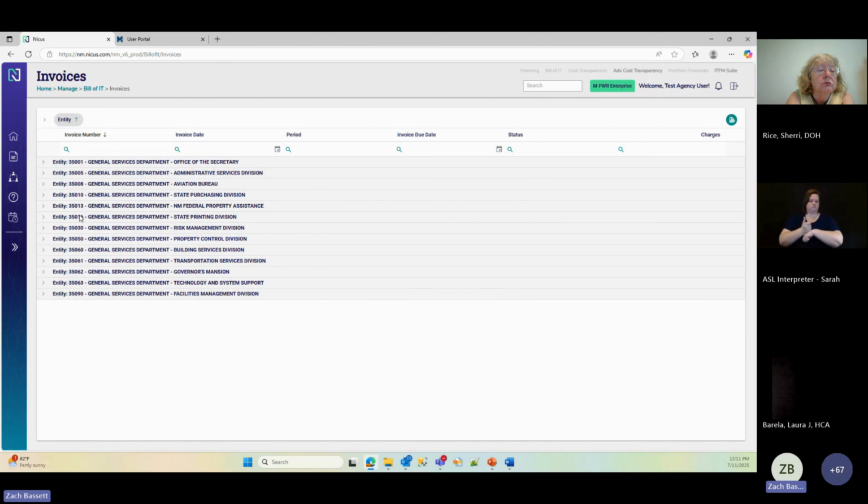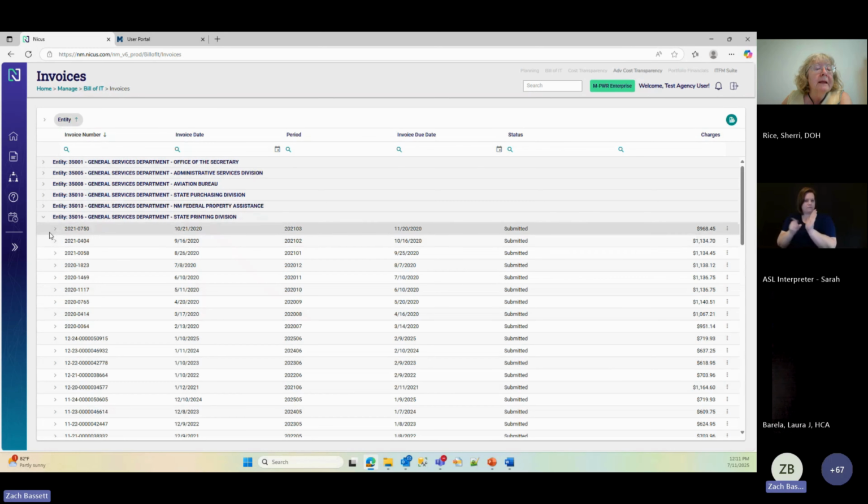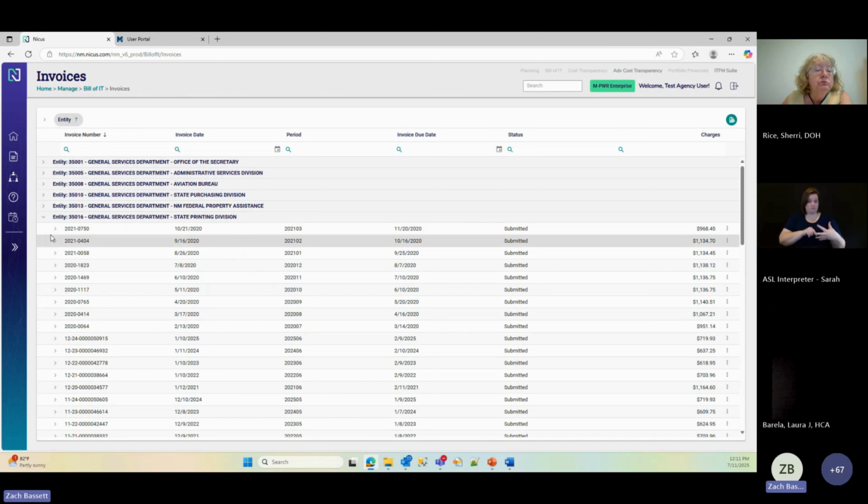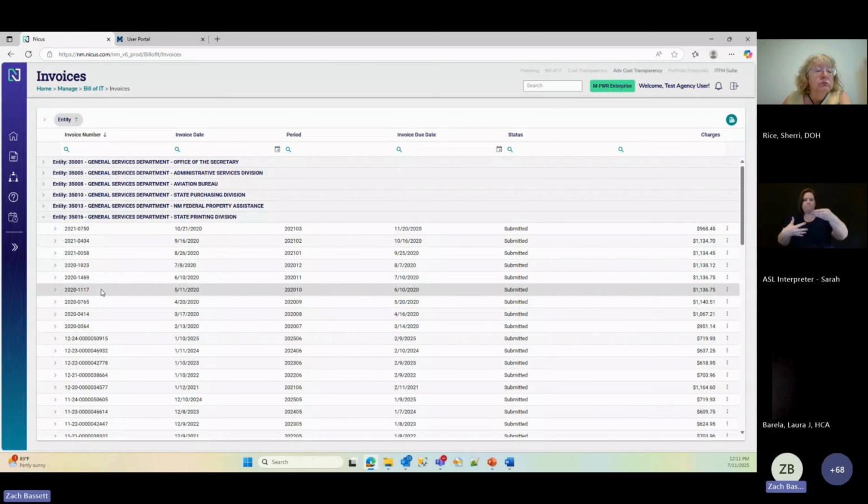And so I'm going to pretend for a moment I only care about 350 at 16, which is our General Services Department State Printing Division. I'm going to expand that. So it at least limits the overall screen. I don't have to scroll until I find it. I find the entity I'm looking for, my consumer here, and then I can start retrieving the data.